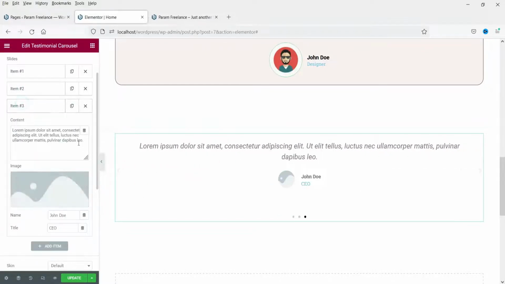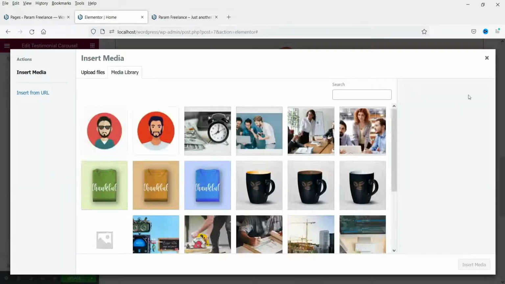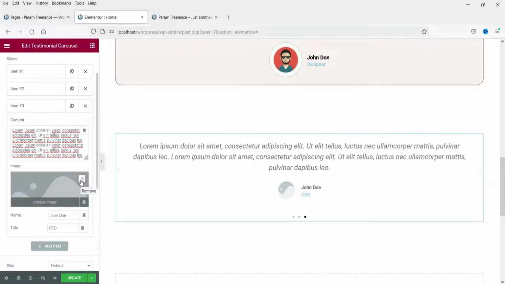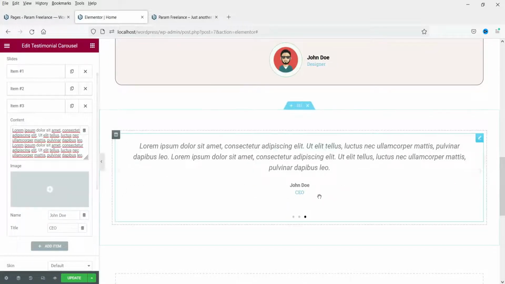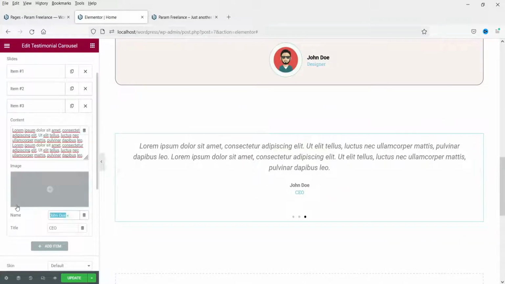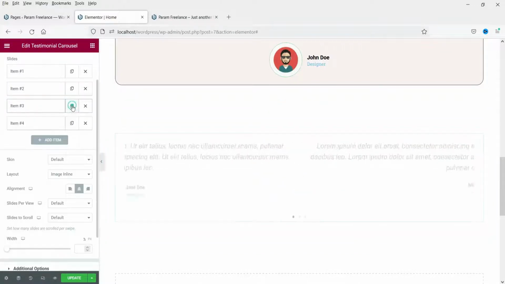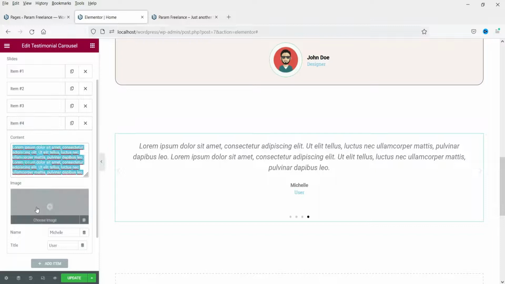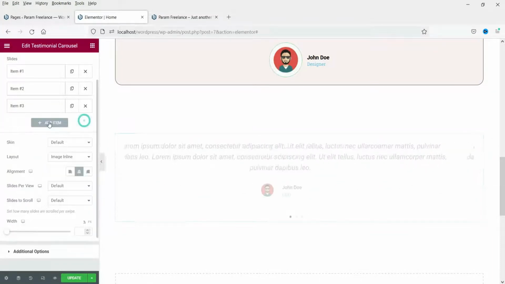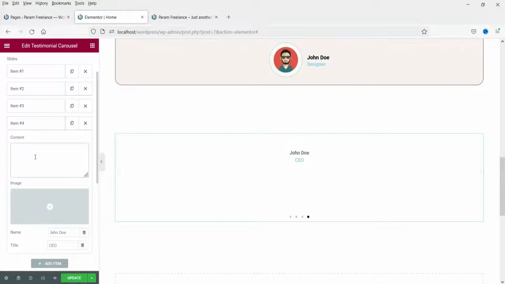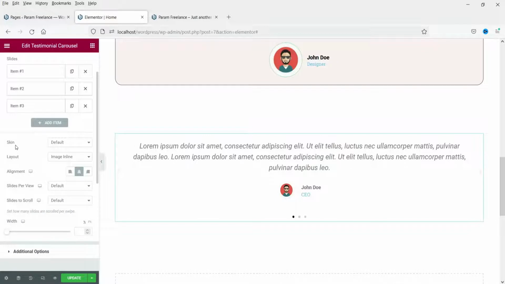Right now let's go to the third one and add the testimonial. Now if you do not want to use images, you can simply delete this image from here and it will not show the image for that testimonial. Now let's add the name. Alright, so we have got 3 testimonials. If you want to add more, you can simply click on this one, duplicate it and change the content, image, the name, or you can also click on add item and from here enter the testimonial image, name and title for the person.